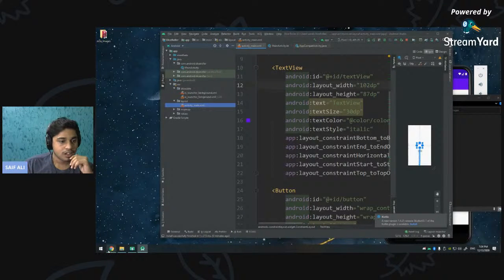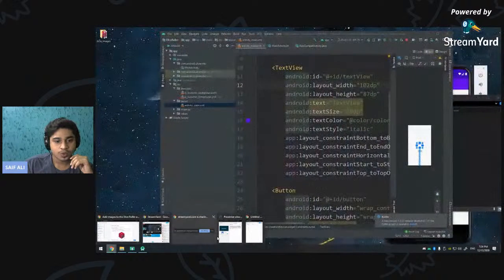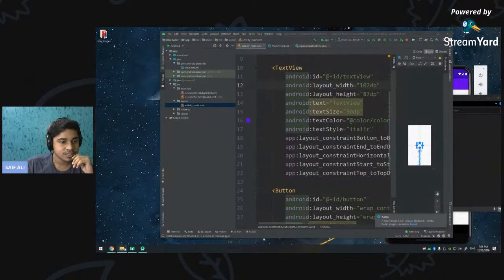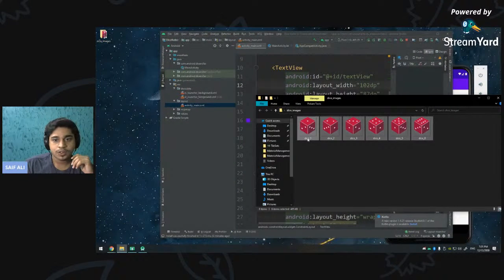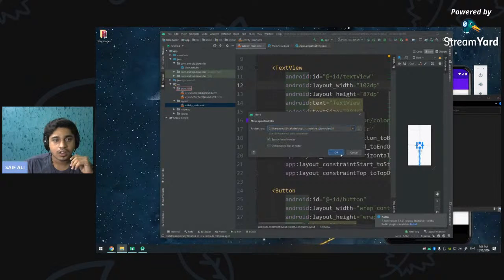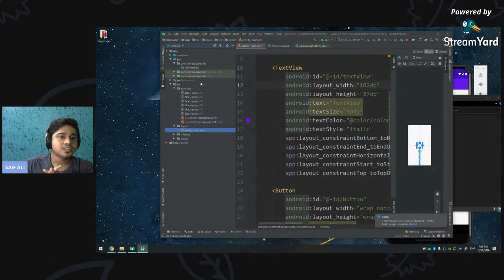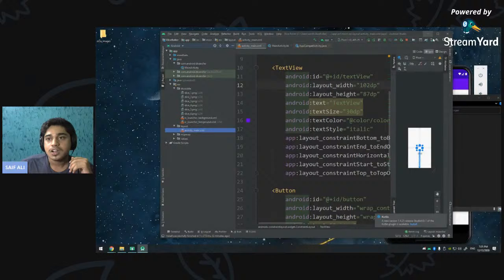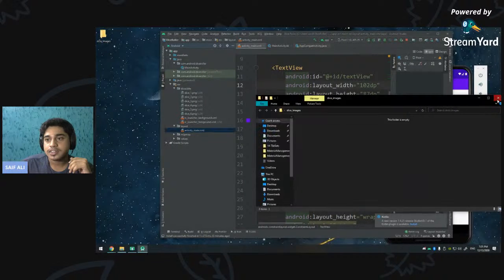Okay, so where is the image? Yeah, we will select all of these and drag them to this drawer folder. Okay, yeah, it's available now in this drawer folder. Let's cut this.